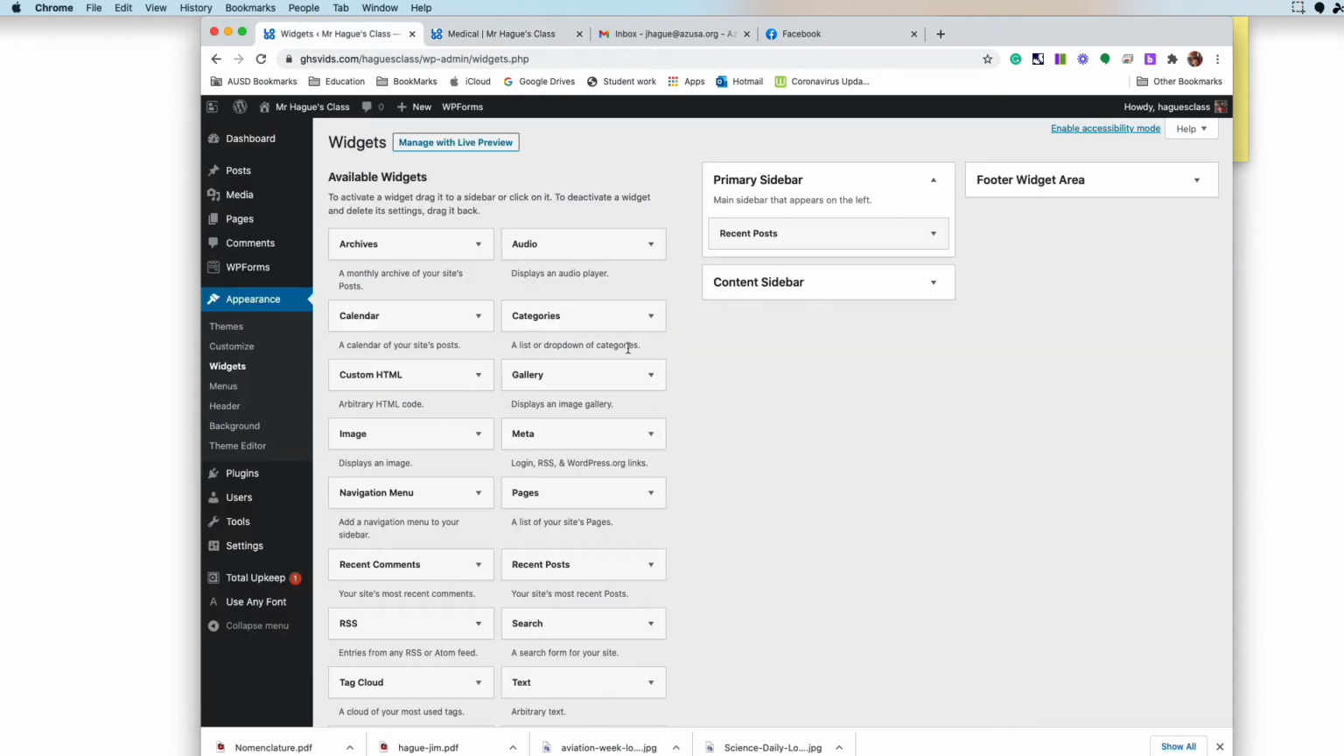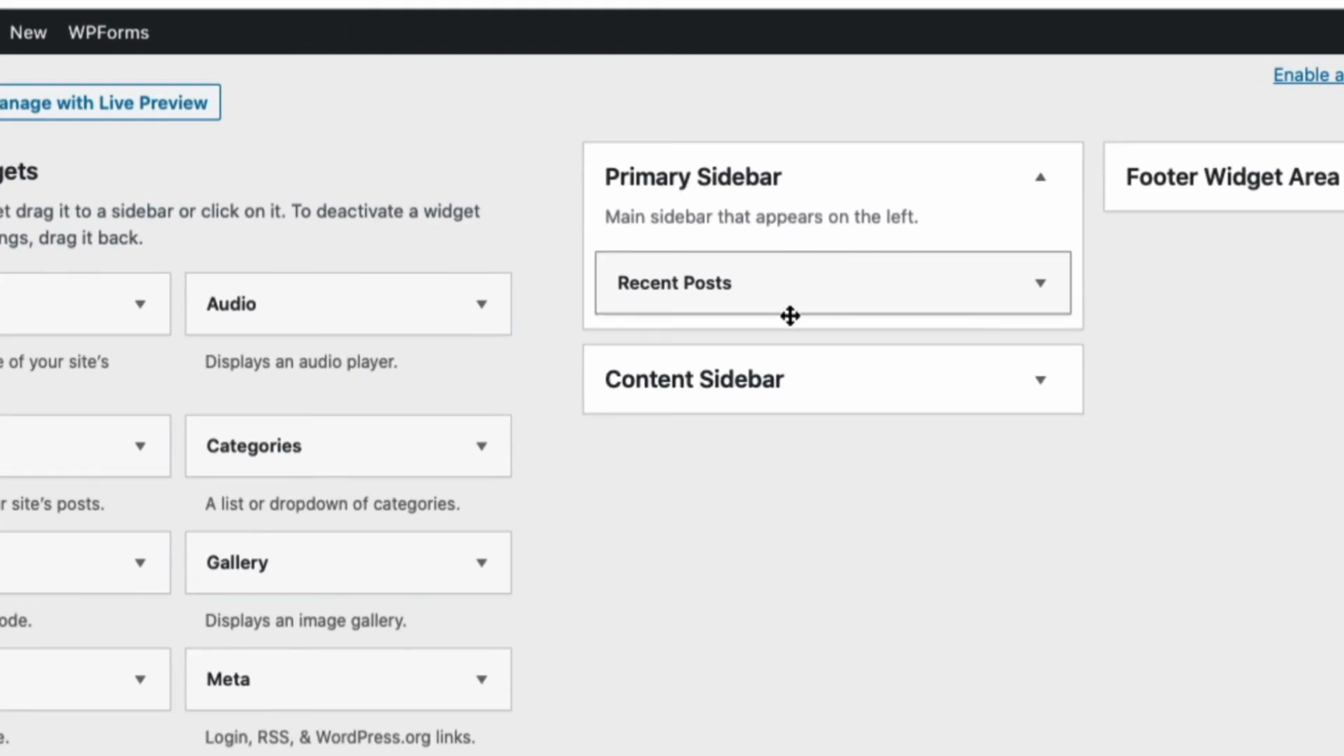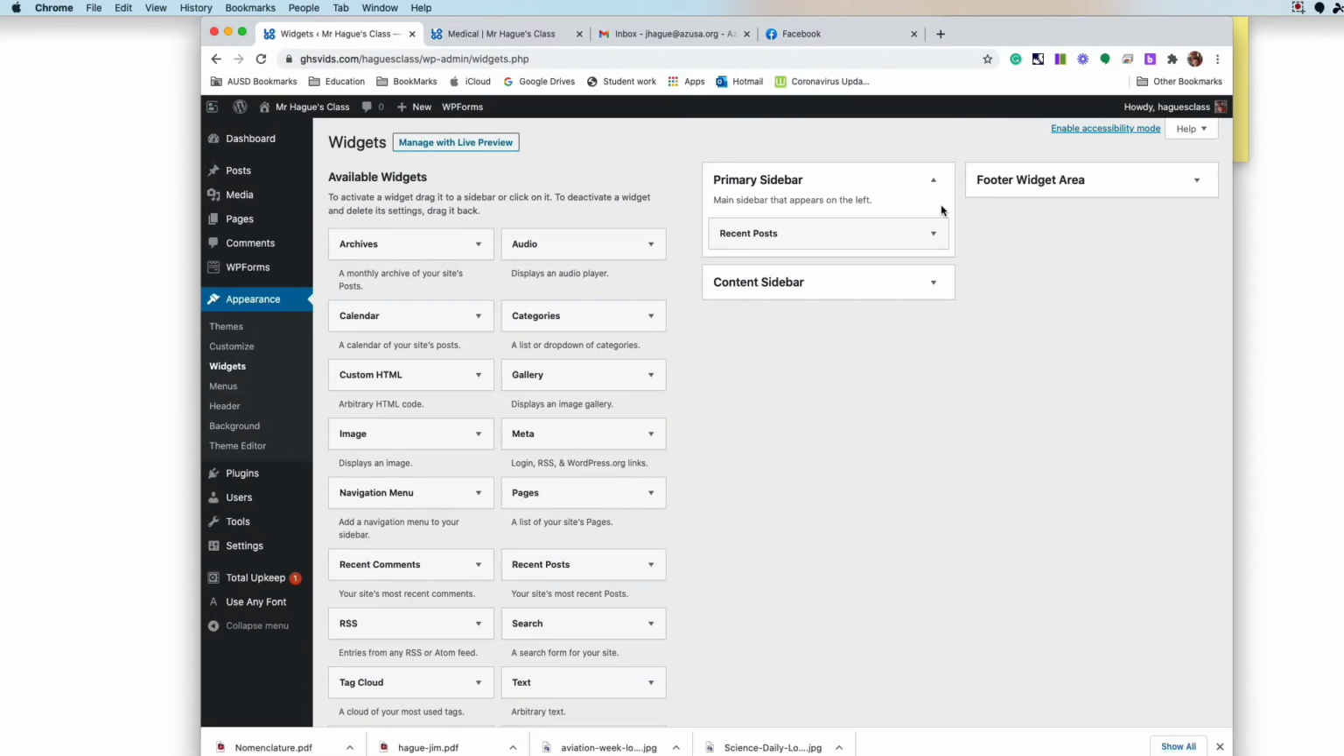Okay, and the way to do that is to drag from the available widget column into the primary sidebar. As you can see, this is the primary sidebar. We also have widgets here, and we have widgets in the footer area. In the footer area we'll put different content, but right now let's focus on the primary area.